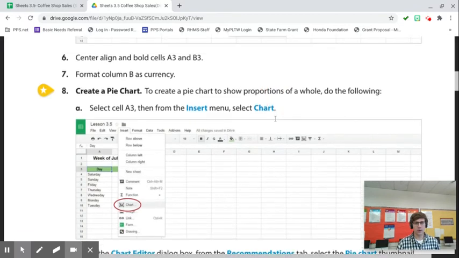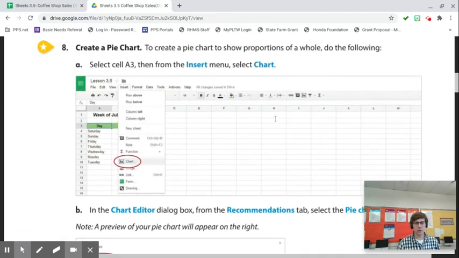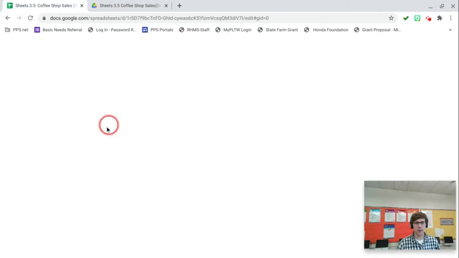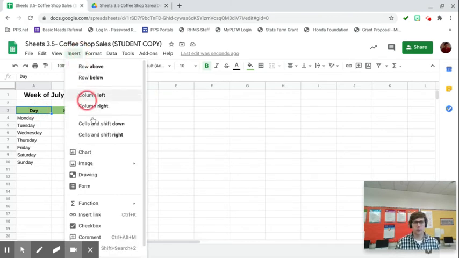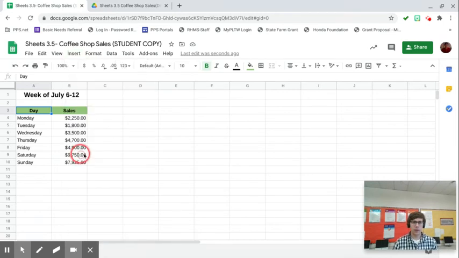Now we're going to create a pie chart. So to select a pie chart, we're going to click on A3. The reason we're going to do that is because this is going to tell the program that we want this data. It's smart enough to know what we're talking about, but we have to select A3. So if you're not on A3, it's not going to work right. So you've got to click on A3. And then we're going to go to Insert, Chart, right here. It takes a little bit for it to load, so just give it a second.